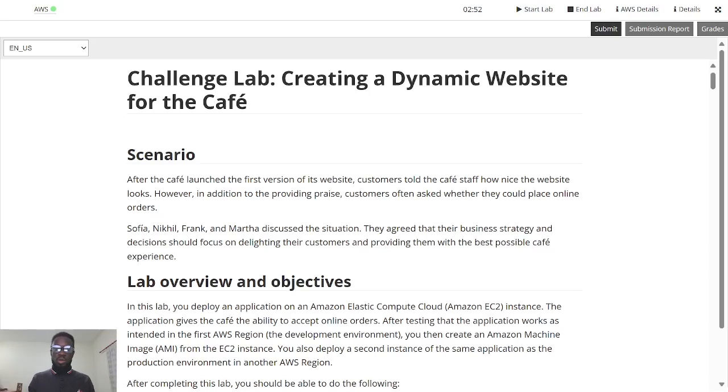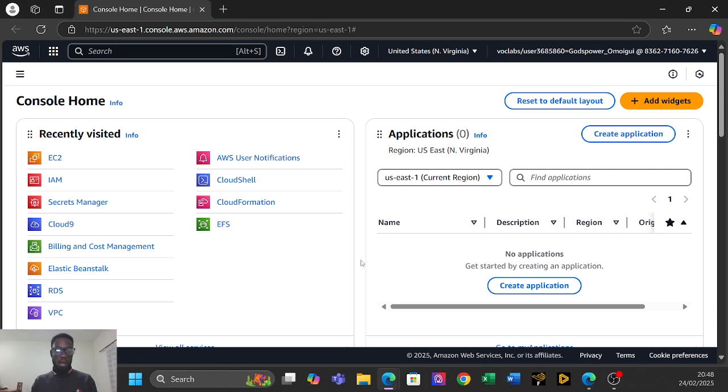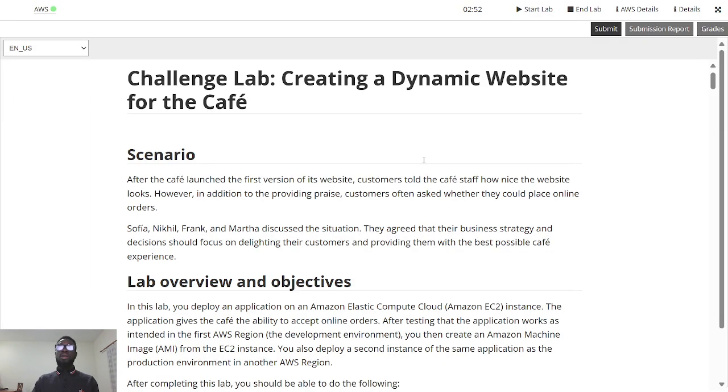Hello, in this video I'll be doing the solution to lab 5, module 5 challenge lab. Let's start it. So you know what to do, you start the lab, then you click on the AWS and it opens another tab for you, and here is my other tab. Alright, so I'll be switching between the different views to get the instruction and implement it. So going back here.